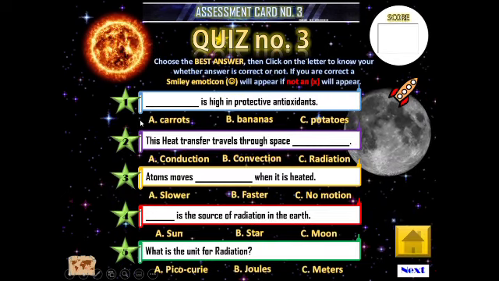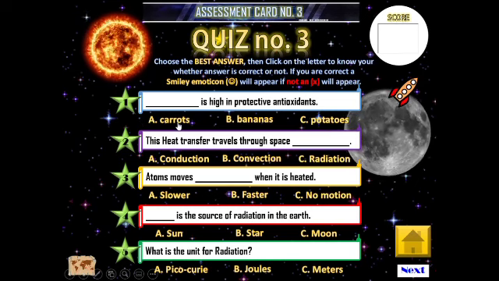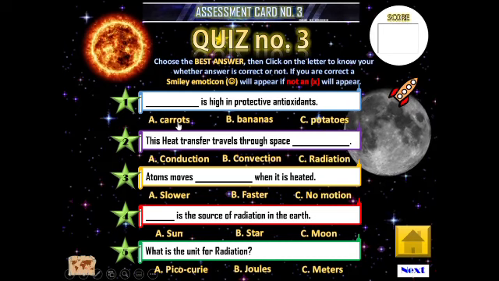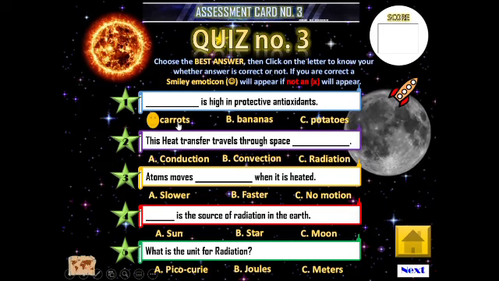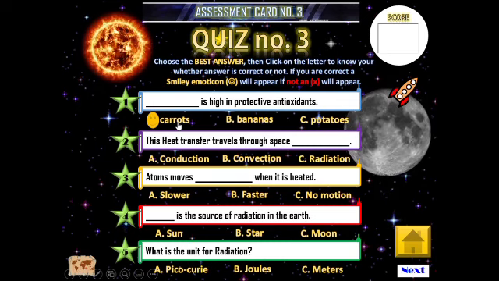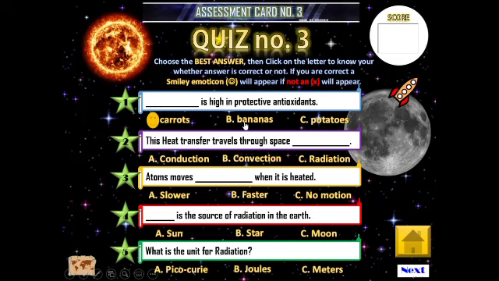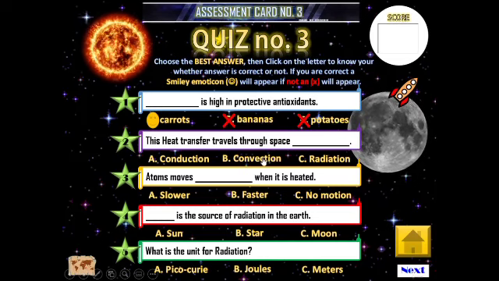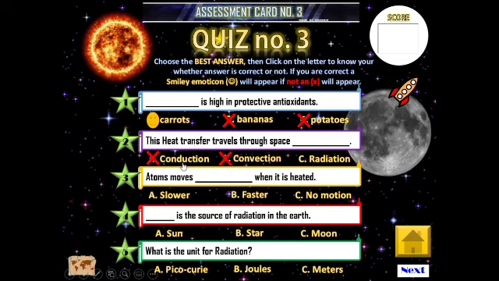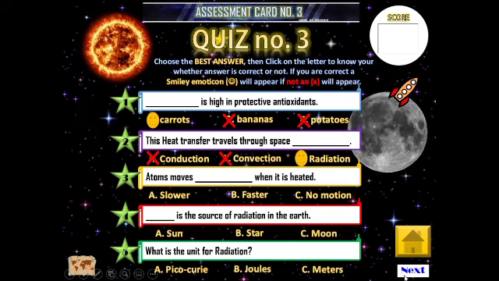Then this part is the last quiz. Just click the letter or the words. If you are correct, for instance, carrots. When we click the word carrots, see what will happen. A smiley will come out. It's a trigger animation. So when we click banana, there's an X or wrong symbol. If you are correct, a smiley will appear.